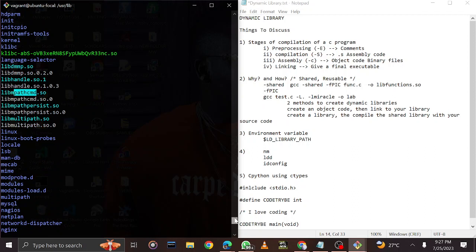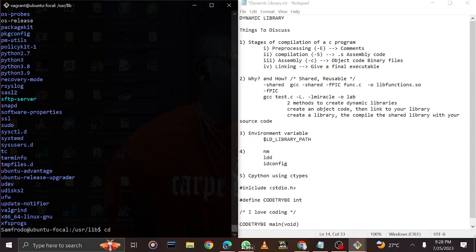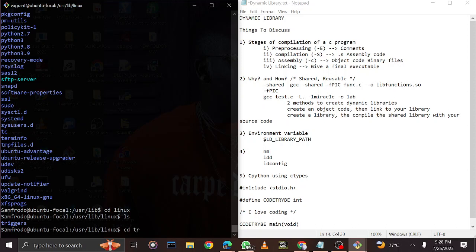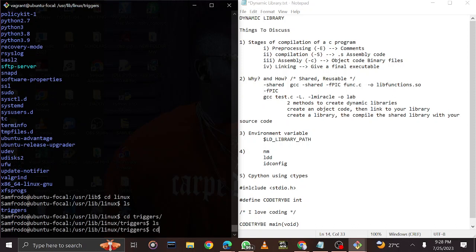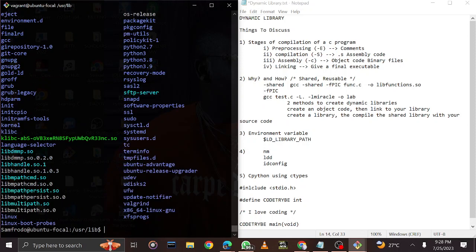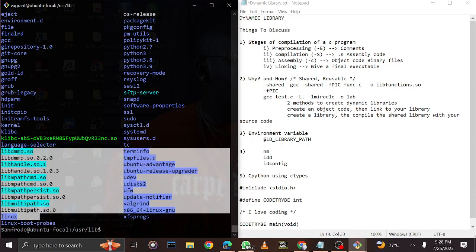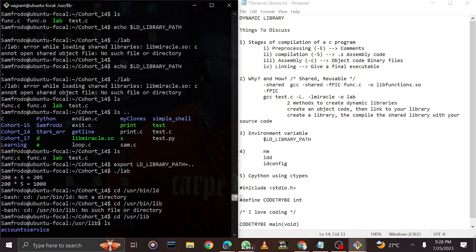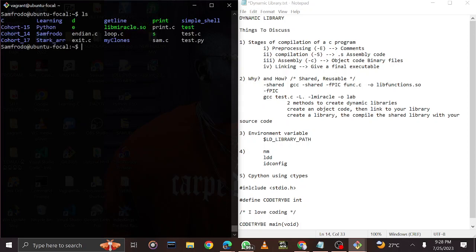If I should see inside Linux, I'm very sure there might likely be a library inside. Let me just see inside. Maybe there might be, and there might not be. Okay, there's nothing there. These are libraries and so on and so forth. So let me go back inside cohort 14.